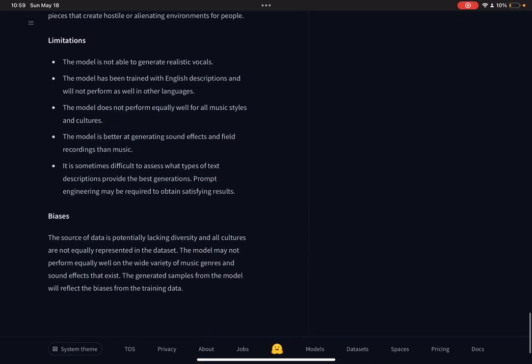Limitations. So with this model, you can't generate realistic voices. It's been trained with English language. Doesn't perform equally well for all styles and cultures. It's better at generating sound effects and field recordings than music itself. But it can be sometimes difficult to assess what types of text descriptions provide the best generations.